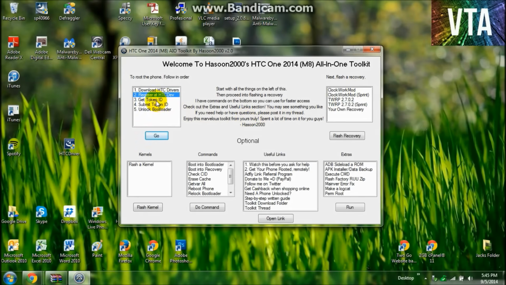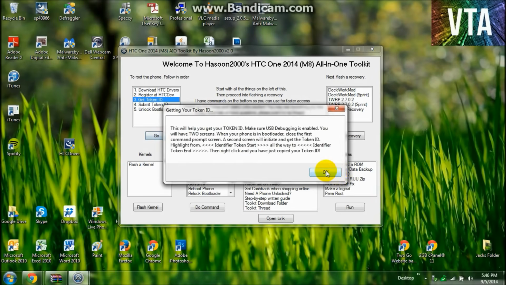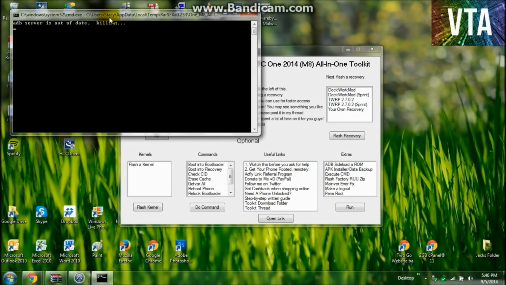Alright, so now you're going to get token ID. Now what's going to happen is your phone is going to flash. It's a white screen with a bunch of words on it. I'm just going to click go. And on your phone, it'll have allow USB debugging from this computer. Click OK.